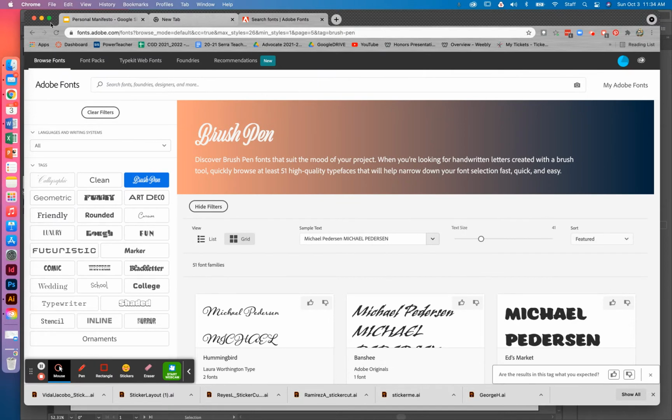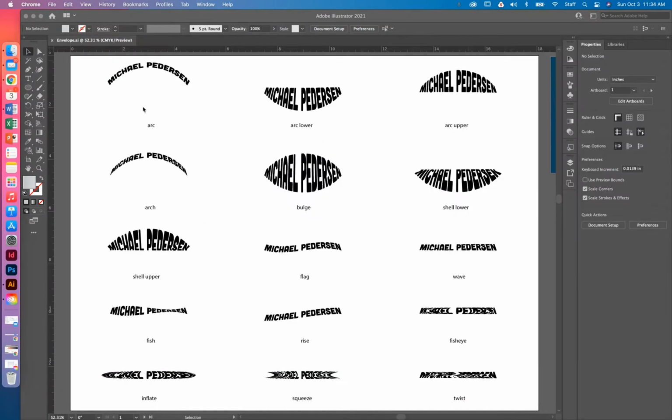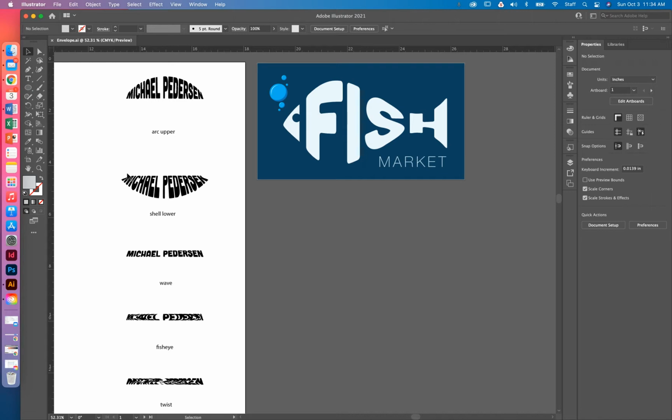But once you have Cubano activated, you will find, let's go ahead and minimize this, and we'll come back over here. You're going to be able to do this particular exercise. Now, over on this side, you're going to take one of these effects, and I'm going to use the fish effect, and we're going to make this very simple, kind of basic logo.